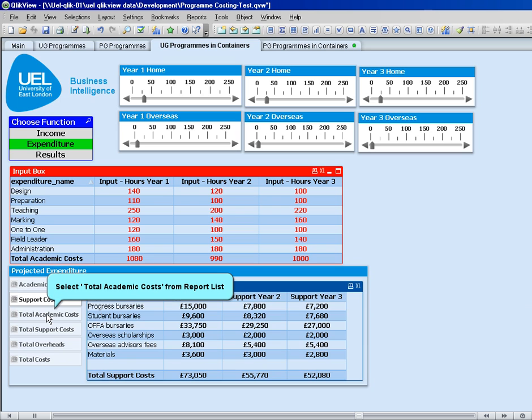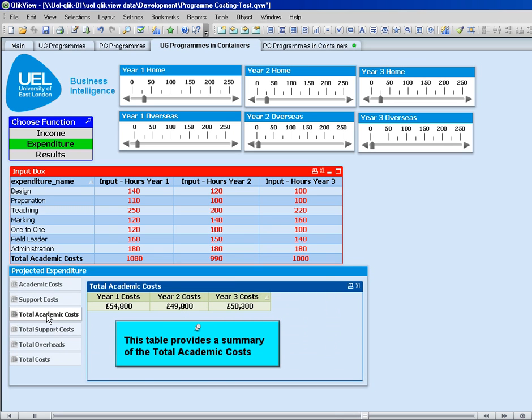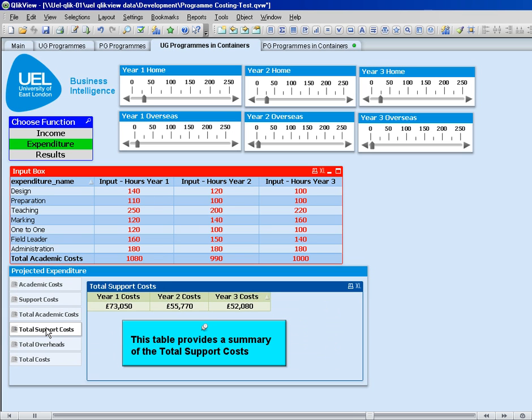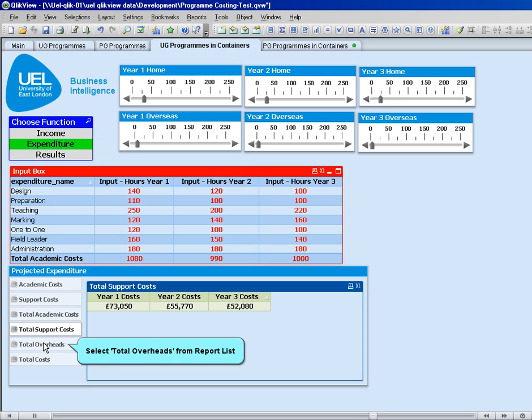For a summary of academic and support costs, you can select these from the drop-down list on the left-hand side. As well as academic and support costs, the expenditure model also calculates institutional overheads. This can be determined by selecting the total overheads from the drop-down menu on the left-hand side.